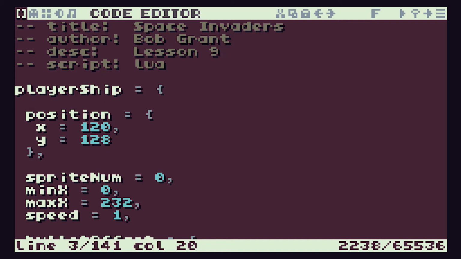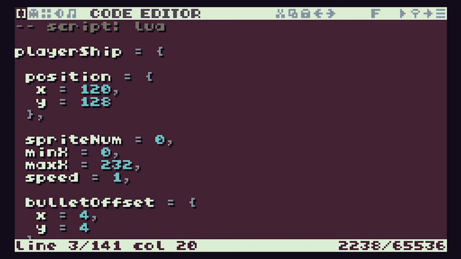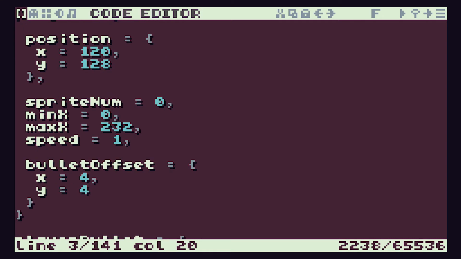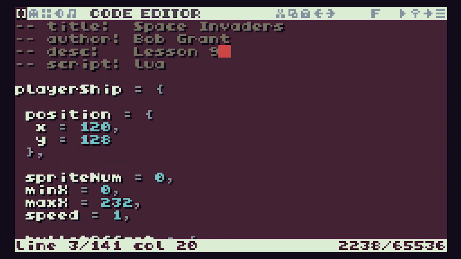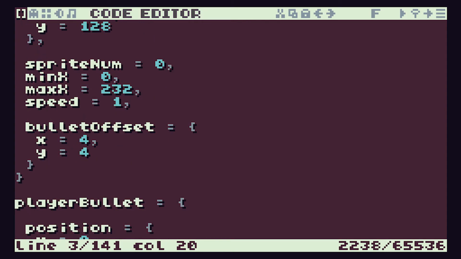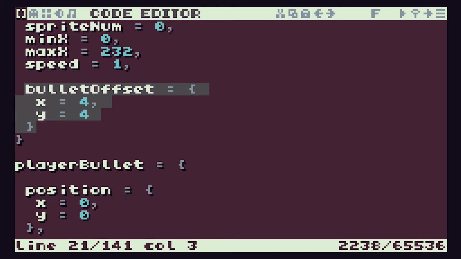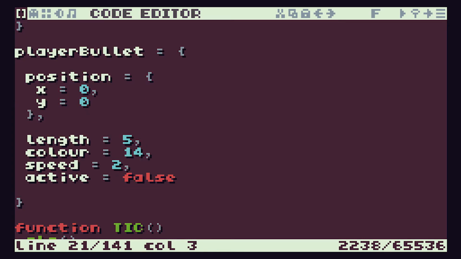So let's start modifying the code to give us multiple bullets then. Looking through what we've got at the moment, our player ship, obviously, that all stays the same. And things like bullet offset, that's going to be the same for every single bullet. Remember that's tied into the design of our ship rather than our bullets. But our player bullet variable then, this is where we're going to make some changes.